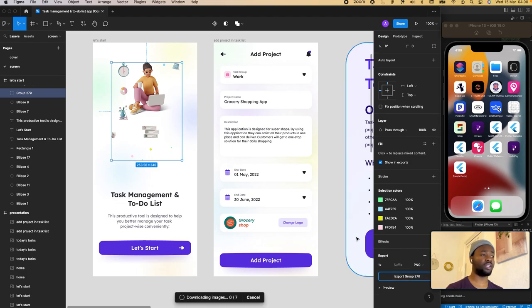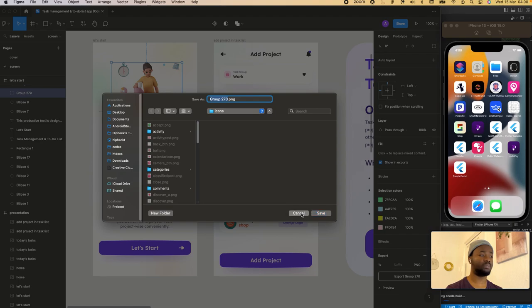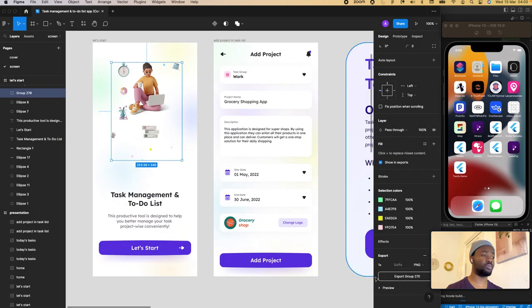So I can just export this file. I'm actually exporting them as a group. I don't want them to be a group. I want them to just be one image. Preview.